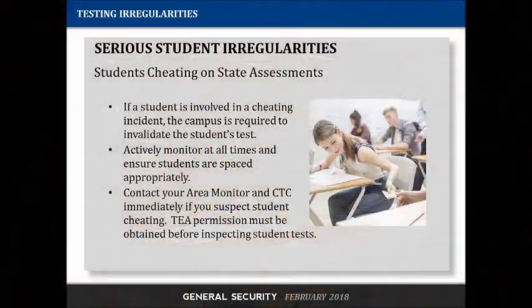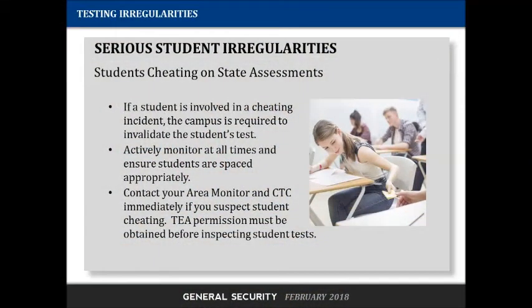If a student is involved in a cheating incident, the campus is required to invalidate the student's test. Actively monitor at all times and ensure students are spaced appropriately. Contact your area monitor and CTC immediately if you suspect student cheating. TEA permission must be obtained before inspecting student tests.